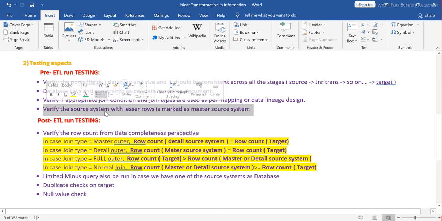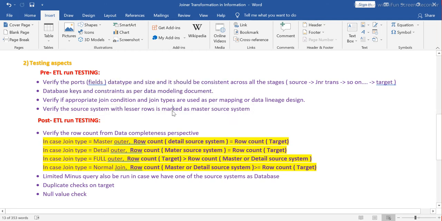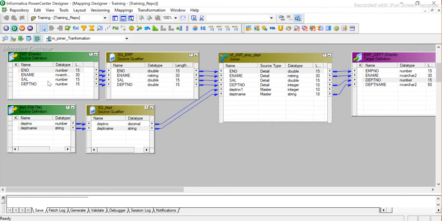I was actually trying to mention it in the last session. So we have two systems. Let's say in this case we have two systems, right? Which one is having a lesser number of rows, guys? We have obviously this department flat file having a lesser number of rows, right? But here we have more rows, more records. So the source system having the lesser number of records or rows should always be considered as master.